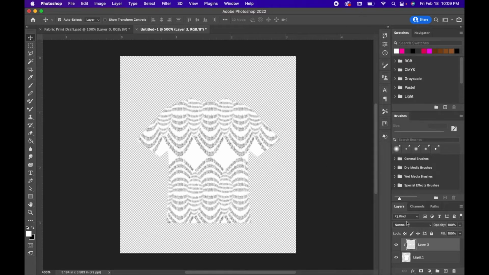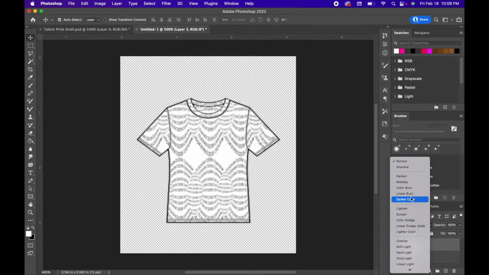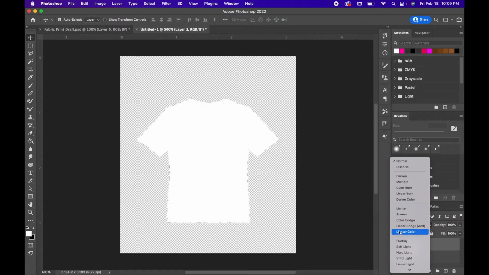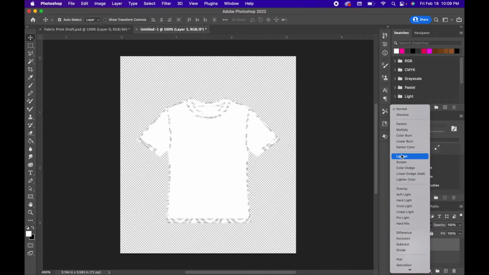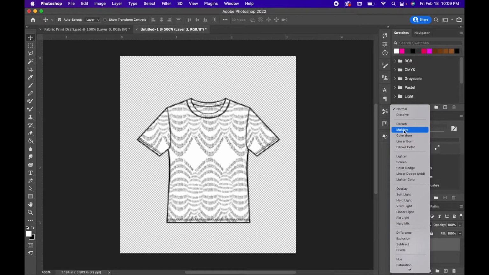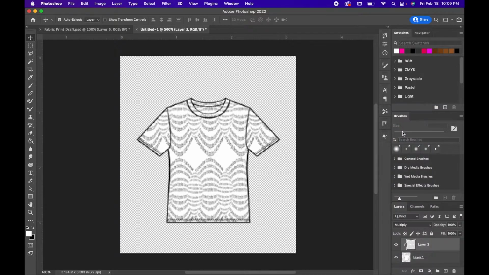So on the layers panel where it says normal, you want to click on the arrow next to normal, and then you can scroll down and choose whatever type of filter that you like. But for something like this, I would say either multiply or darken, but multiply is a little stronger, so I'll choose that.